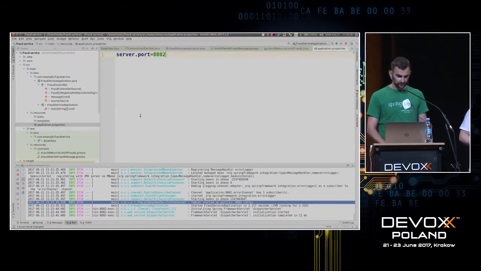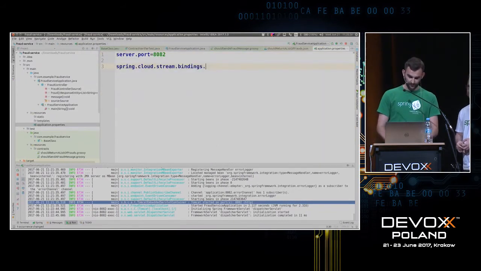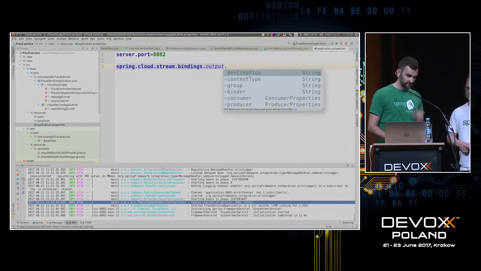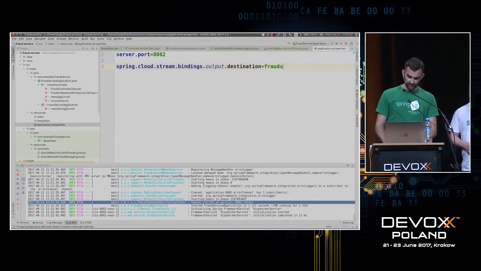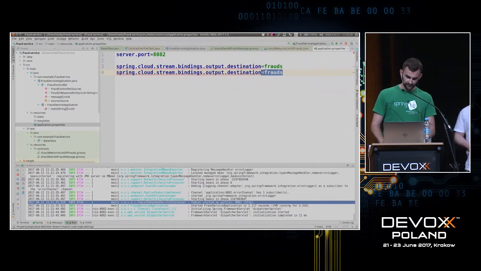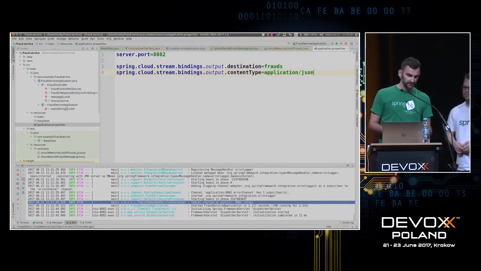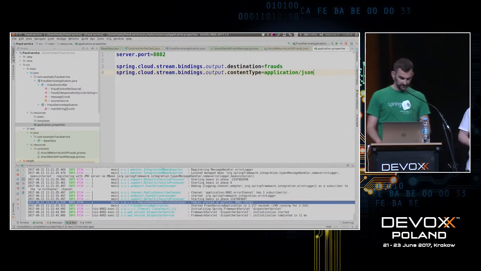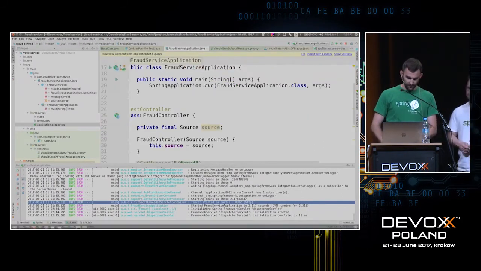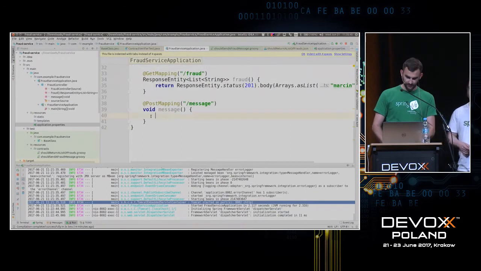Now we need to do the same thing with the binding as you have. For the output channel, because you are the input, I'm the output. Right. The destination is frauds. Right. And the content type is application JSON. So we do some sort of technical configuration. Content negotiation. Yeah. Okay, so now in the fraud controller, we need to send the message.